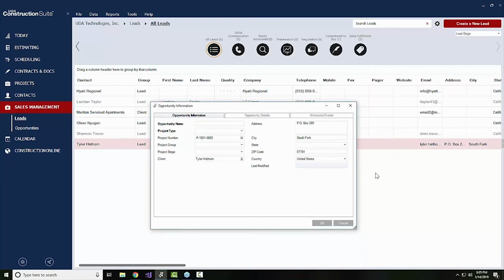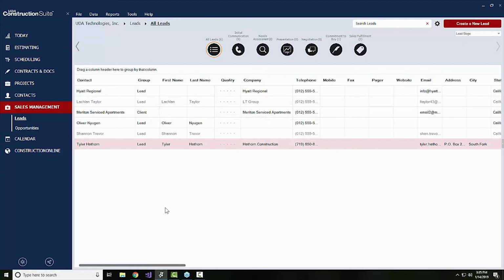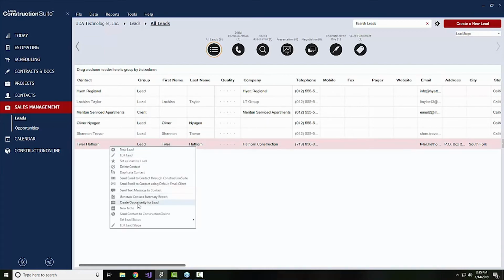And certainly my favorite. And as you're going through, it couldn't be easier to get that project or the opportunity in place, especially from your leads. As you're working with the leads, as you saw Holly do a moment ago, all you need to do is just right-click on one of these leads. There's an option to generate or create an opportunity from that lead.